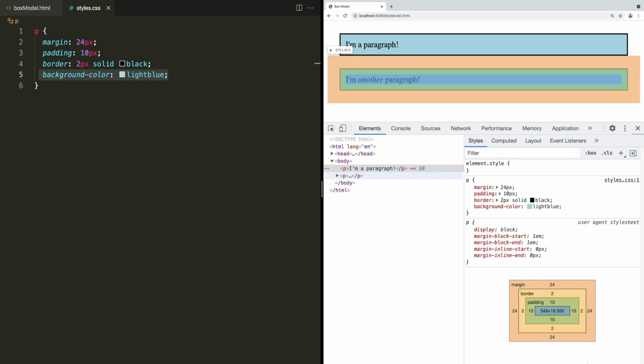However, with horizontal margins, that actually doesn't happen and the margins will be added up together. So if these were next to each other horizontally, we would be adding the values rather than just taking the larger one. One of the first things you might notice here is that we've set the margin to be 24 pixels, and this is affecting every direction. However, we might want to only set the margin for certain values.